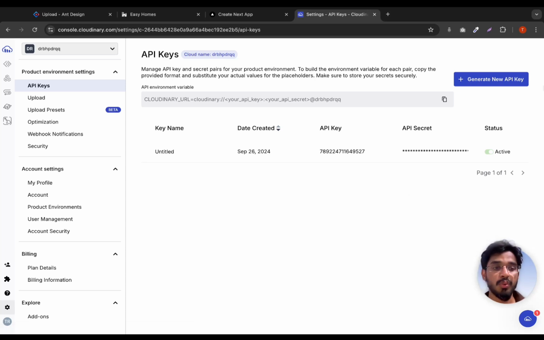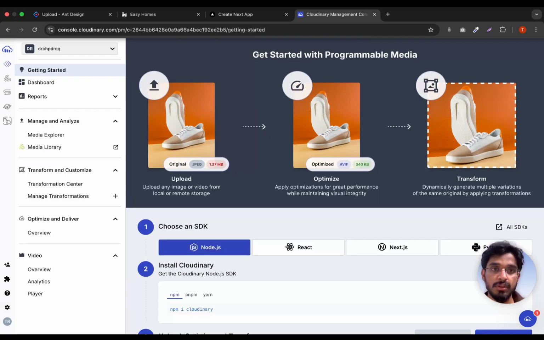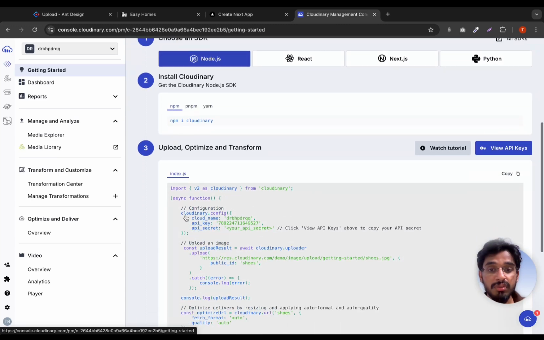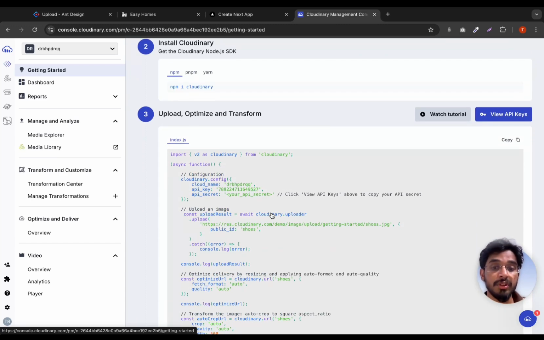Make sure you store the API key and the secret along with the cloud name in your .env file, and then we can move ahead with this video. Once you have retrieved your credentials, we need to download Cloudinary as an npm package. Then all we need to do is create a file and provide the API key, the secret, and also the cloud name as shown here. Let's go ahead and do that.